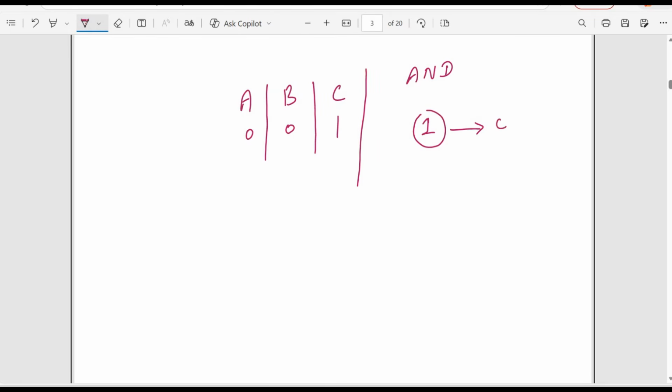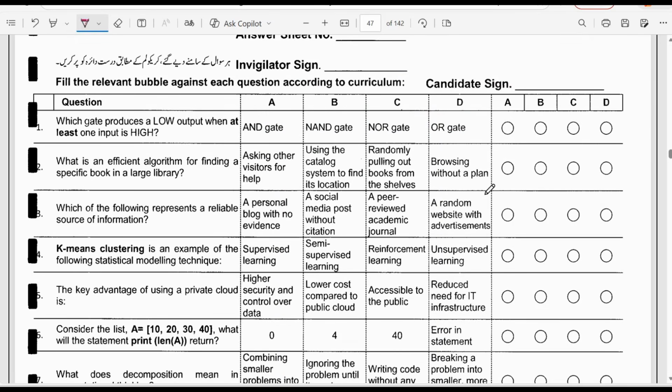When will it give you 0? When you use NOT of AND gate. In case of NOT AND gate, we can say that this is the NAND gate. The correct option is B, NAND gate.